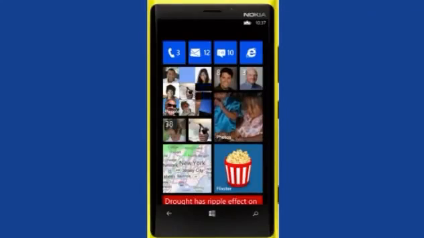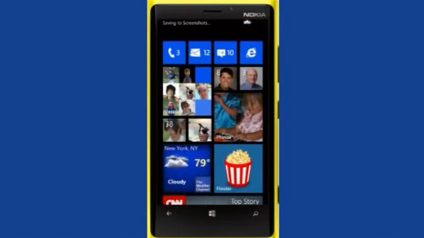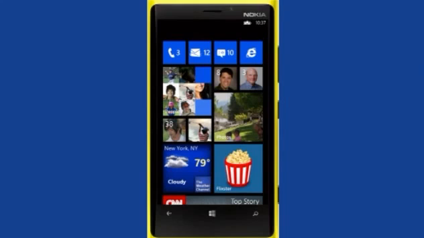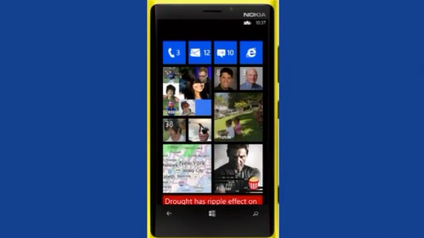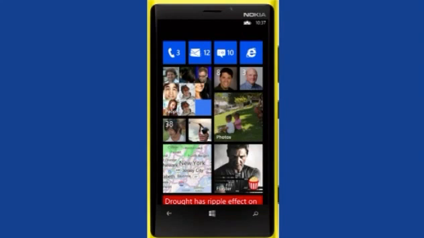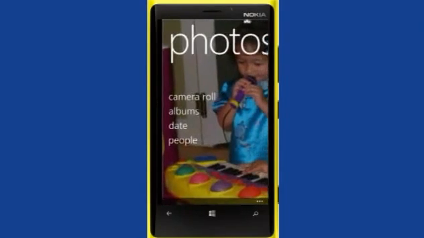So I'm going to use one of the new features in Windows Phone 8, and I'm going to press the power and home button here. We'll just press there. You heard that sound. You saw that flash. And up on top it says, saving to screenshots. So Windows Phone 8 now supports screenshots. I know some of you bloggers out there have been waiting, wondering when this feature will be available. Well, here it is.